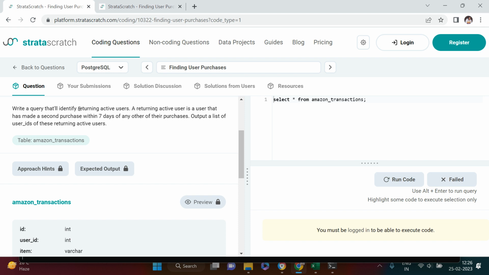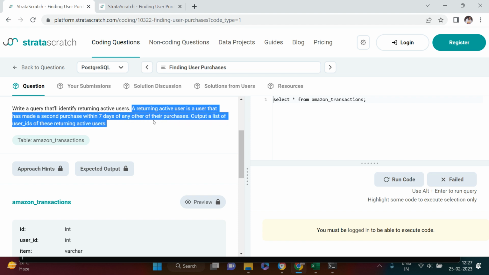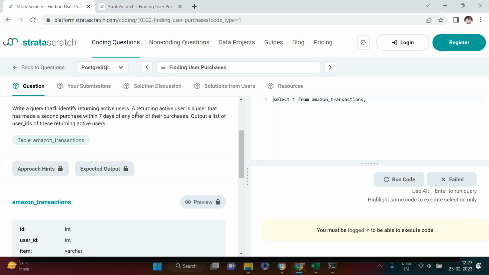So now you should get a question, you should ask the interviewer, what does it mean by returning active users? Here in the question it has explained a returning active user is a user that has made a second purchase within 7 days of any of their purchases, right? So what it actually means is if there is a customer who has done consecutive transactions within 7 days, those are the active returning customers.